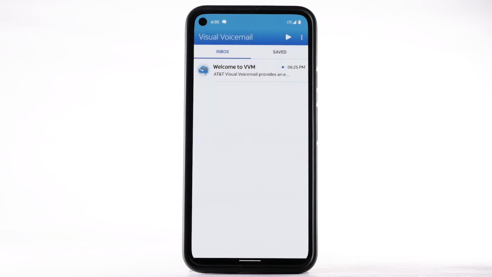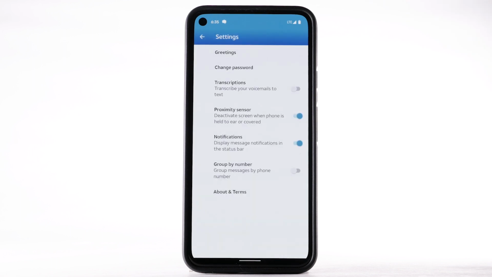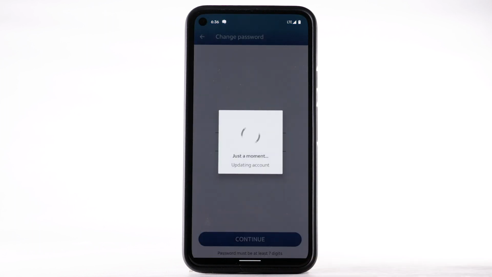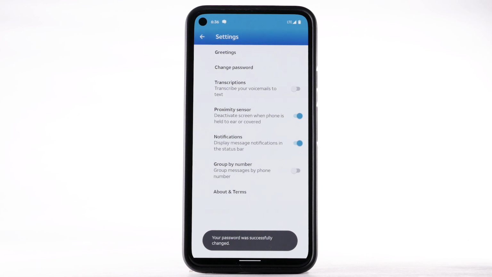Change voicemail password. To change your voicemail password, from the Visual Voicemail app, select the menu icon. Select Settings. Select Change Password. Enter the new password, then enter the password again to confirm. Select Continue.